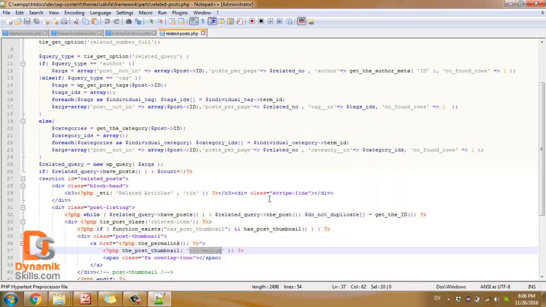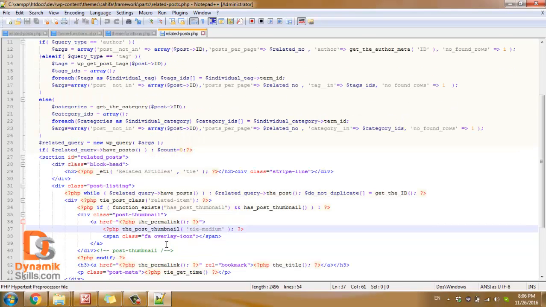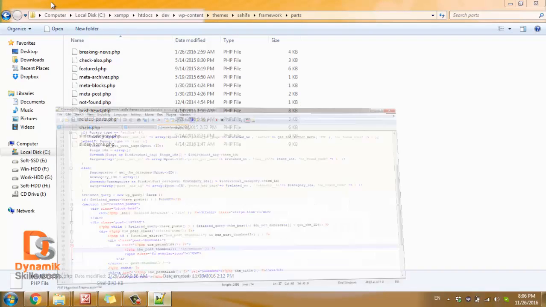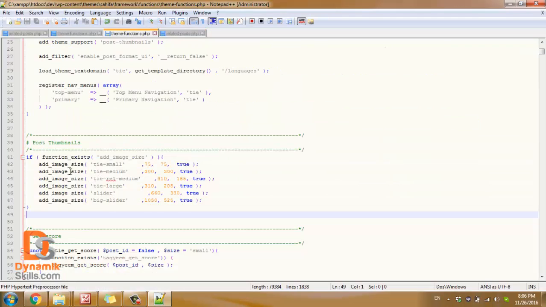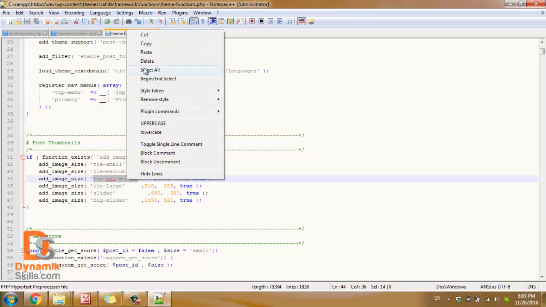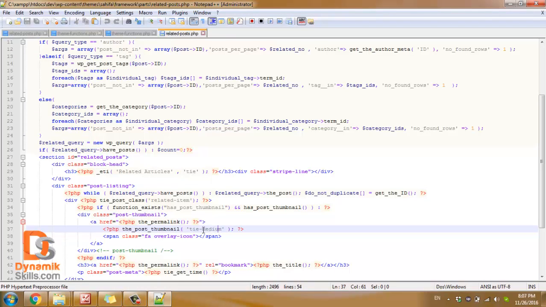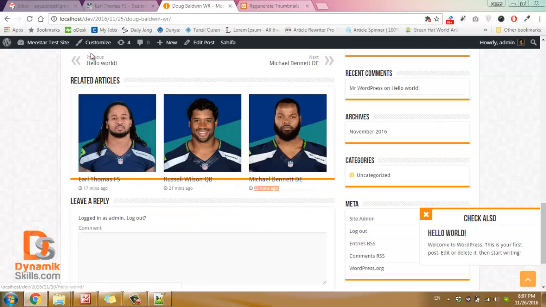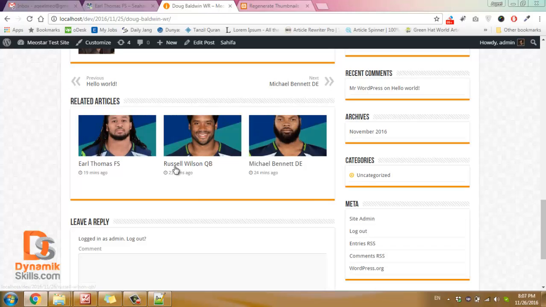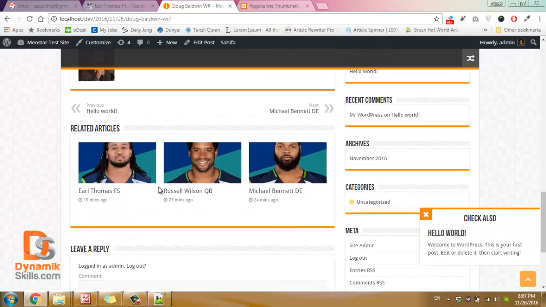Here is our choice we need to regenerate. In our case we have the name tie, we added some custom images ourselves, so we need to add this name. Copy, and then add it here, rel, save and refresh. And now we get our related article fixed.